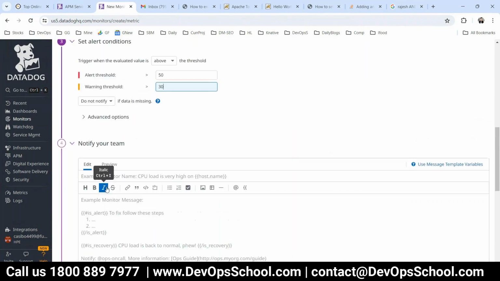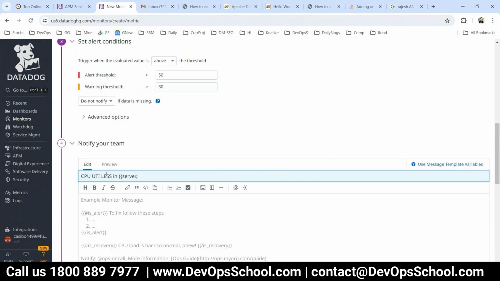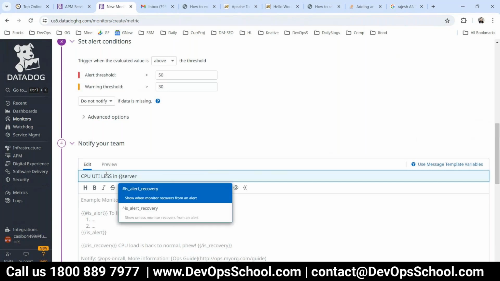And here you can set up an email, whatever the body: CPU utilization less in server, dot or host dot name. So these are the templates actually you can use.